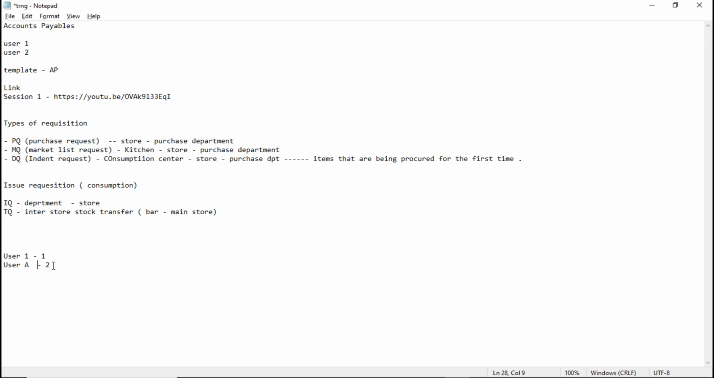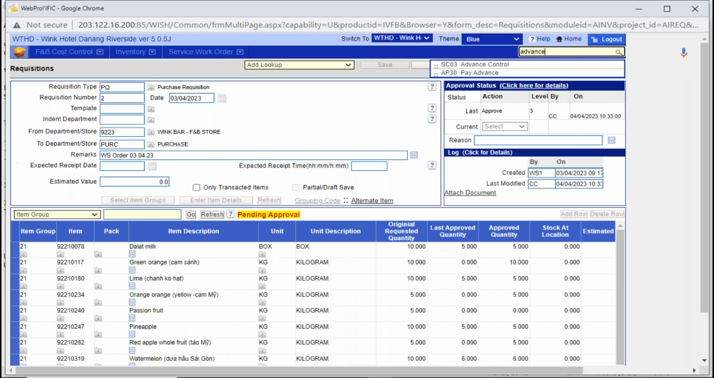User A should not be allowed to approve a requisition or a transaction until user 1 has approved it. So the idea is that nobody is surpassing the other person's hierarchy. If that is our operational policy, and I think this hotel is probably following that, then because it is an operational policy, I need to check the advanced control.